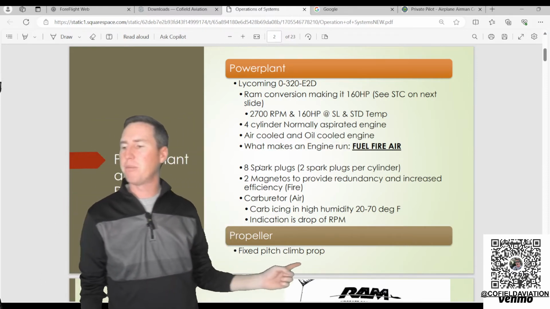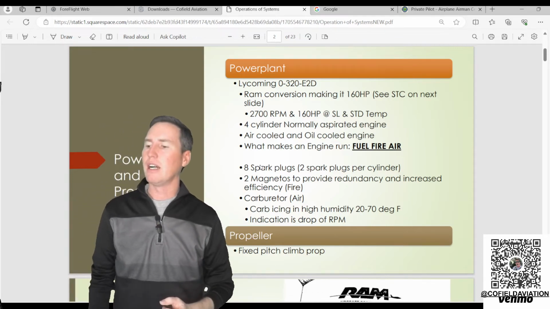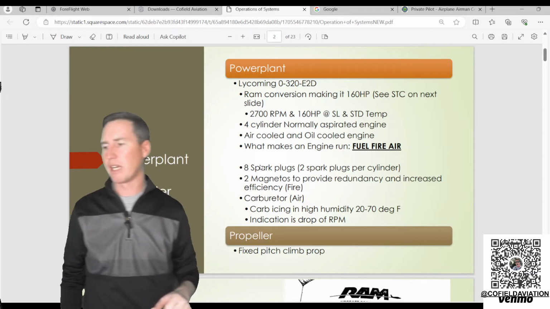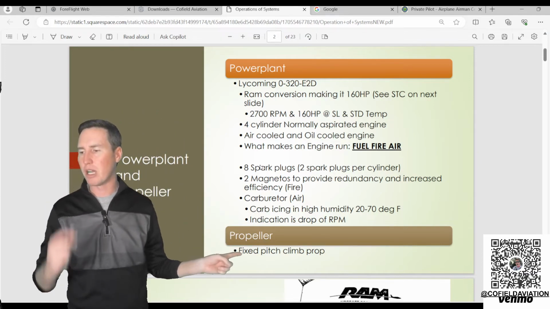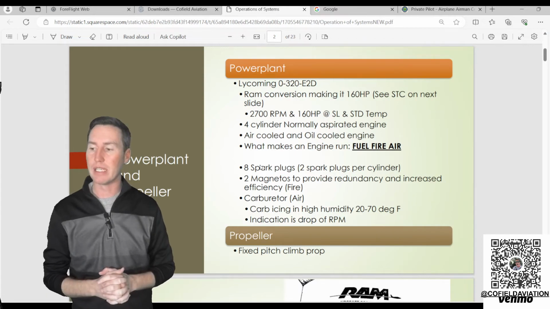Prop down here, we have a fixed pitch climb prop. I think I said that in the pilot qualifications. We were talking about controllable pitch props and complex endorsements and whatever, but we have a fixed pitch climb prop, so we have no ability to change the blade angle of the prop.